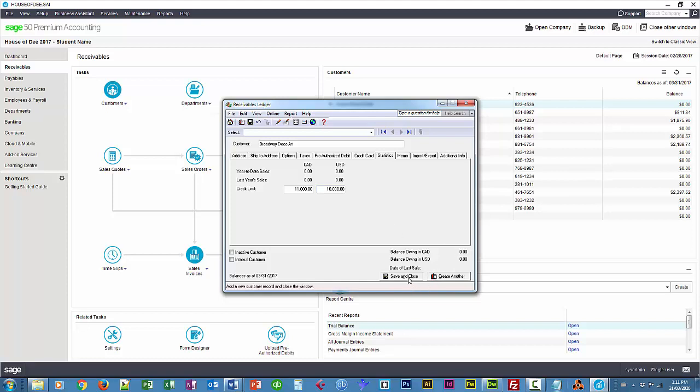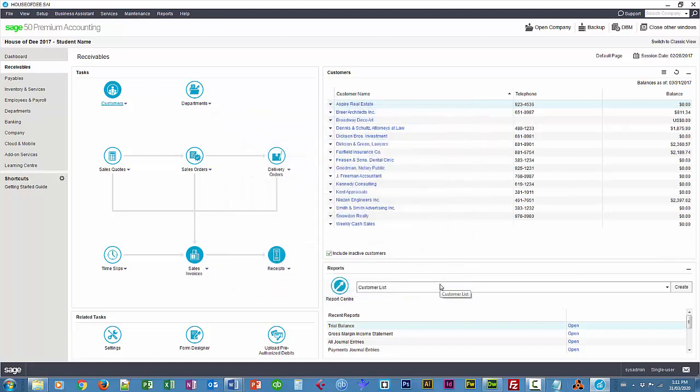And save and close. Now I'm going to quickly price an inventory item that we're selling to our US customer.